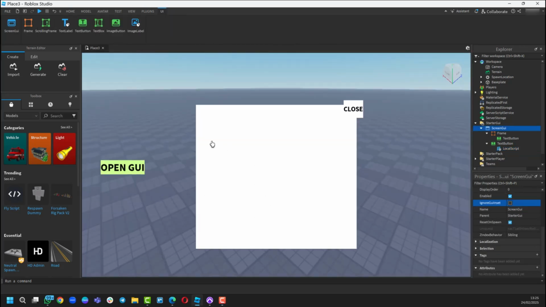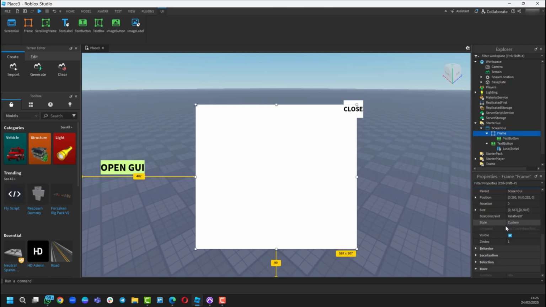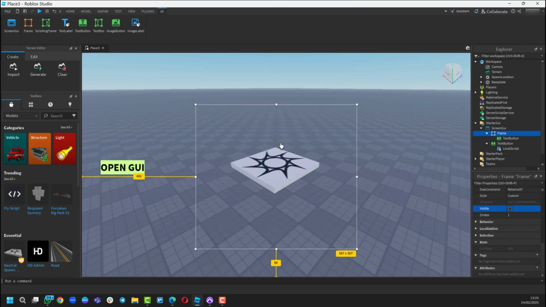And then the next thing we'll need to do is to make sure that this is invisible. So we are going to be looking for the visible option in the properties. We're going to click on the frame here. And then we're going to scroll down to where we can see visible. So here is visible, uncheck the box. This will make it invisible. So when we click on Open GUI, it's going to be opened.